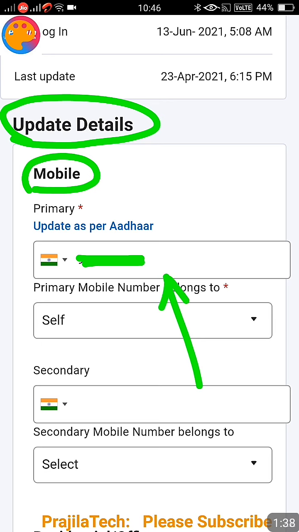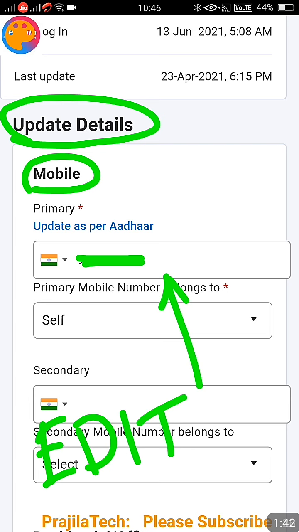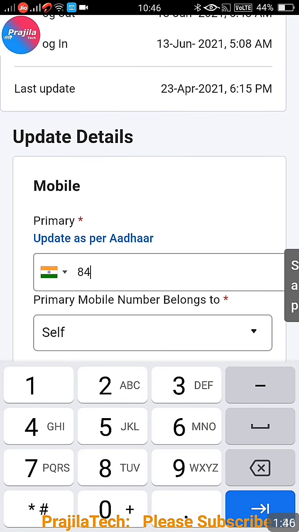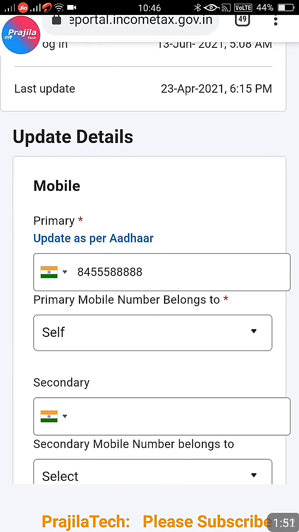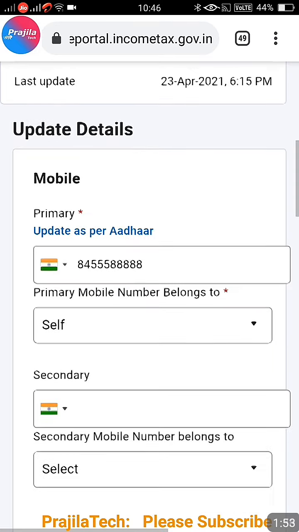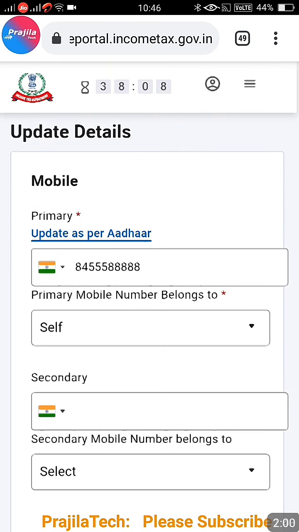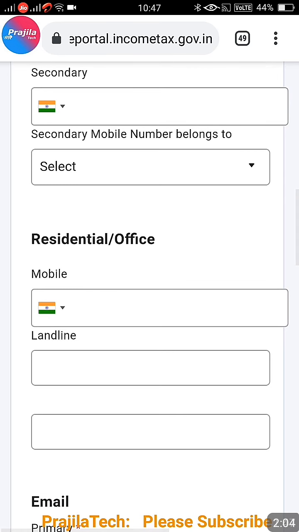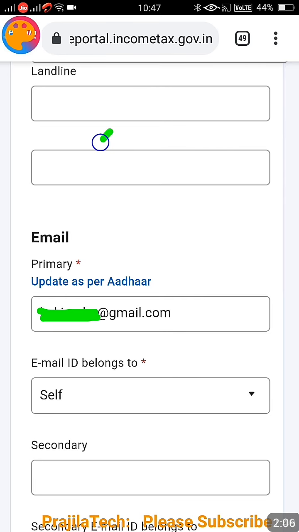See, a mobile number you can edit. Directly you can click on the text box and edit the mobile number like this, and that is the primary mobile number. And there is also an option that the primary mobile number you can fetch directly from Aadhaar. You can see here, update as per Aadhaar. This option also you can try. It will pick the details directly from Aadhaar, and you can give a secondary mobile also, as you can see here, and the residential address is there, and below that, email is also there.